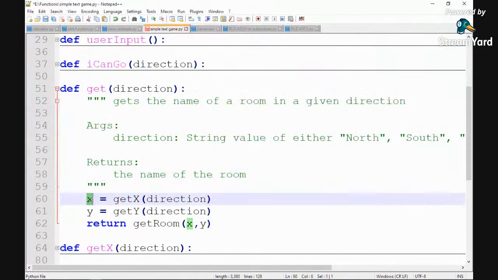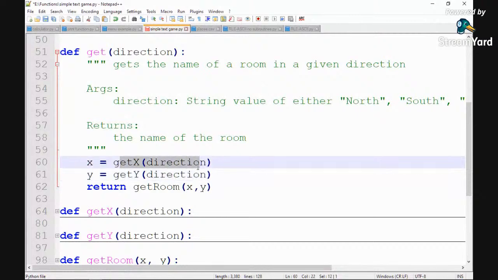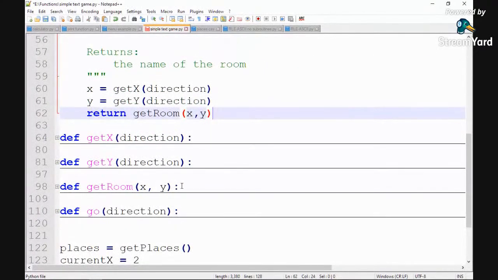Okay, it says x equals get x direction. So, and y is get y of a given direction. Again, you don't need to know how these work yet, but you know that I've created a function called getX and getY to allow me to go in a certain direction. And then it will return getRoom XY.